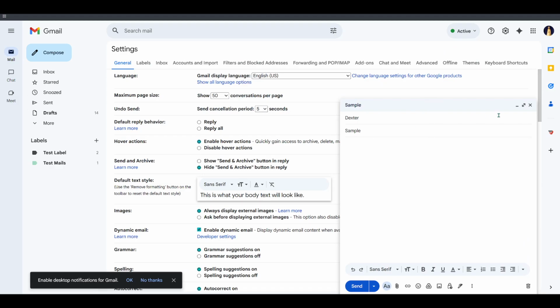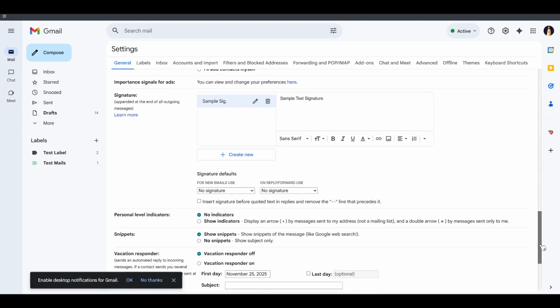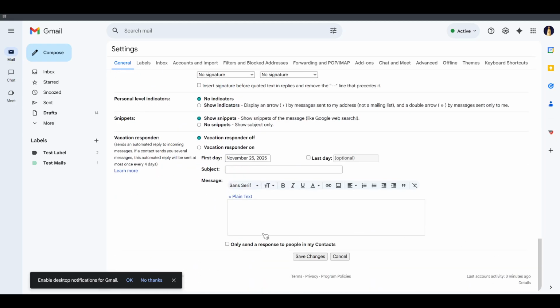This controls how long Gmail waits before actually sending your message. Choose the amount of time that works for you, up to 30 seconds. The longer the period, the longer the undo option will remain visible after you click send. Once you've chosen your preferred time, scroll to the bottom and click Save Changes. That's important. Your new setting won't apply unless you save.